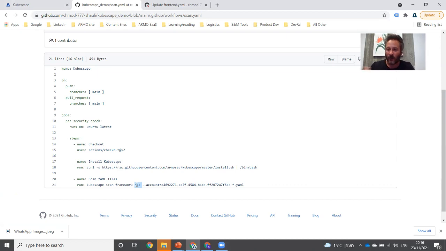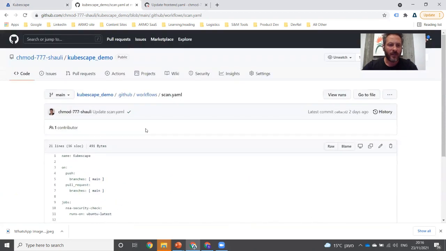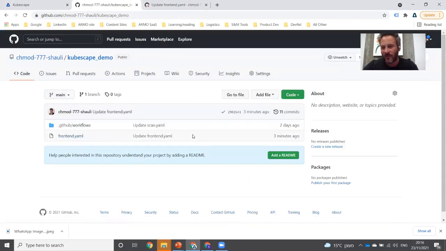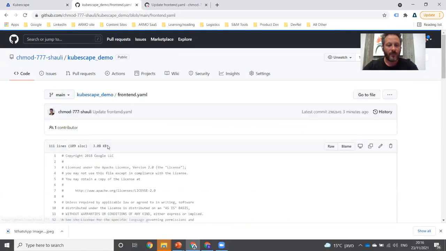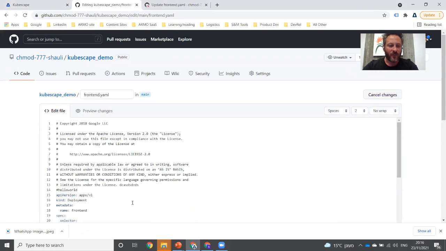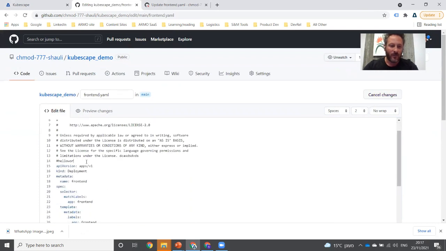You can actually put the output not only in text but also send it to the Slack of the developers who did the commit and all kinds of things like that. But for now, for this example, I'm just going to show it like that. So let's make a change to our front-end YAML. This is just one YAML in this GitHub repository. I'm going to edit it. And just for the sake of it, I'm just going to remove the comment here just to create a commit.